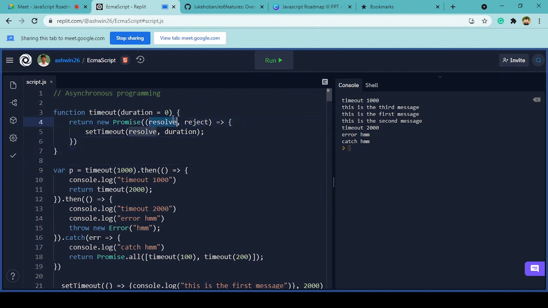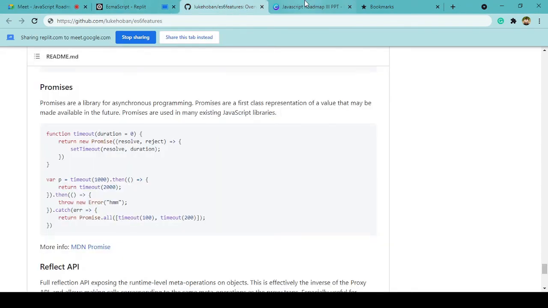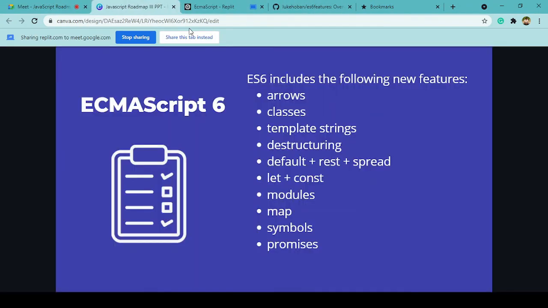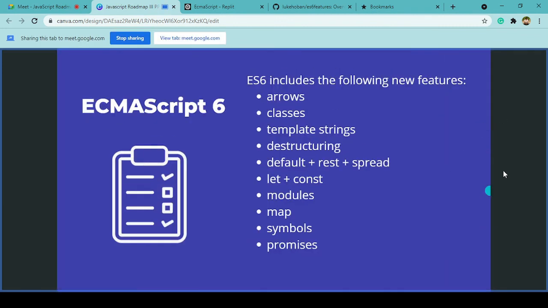So this is what we either resolve or reject. That's why we pass two functions actually, right? So yeah, that's pretty much it about the most important concepts that we wanted to cover in ECMAScript.